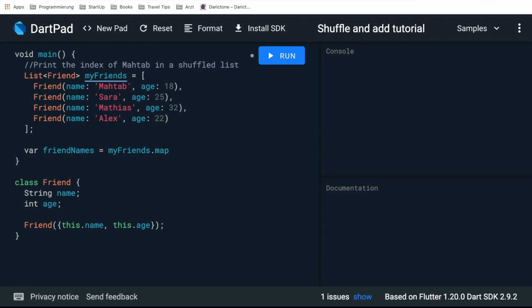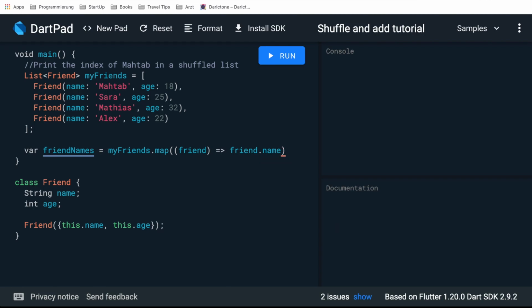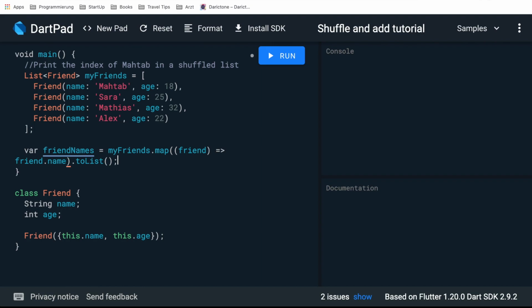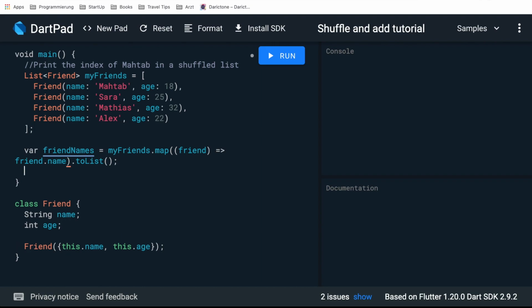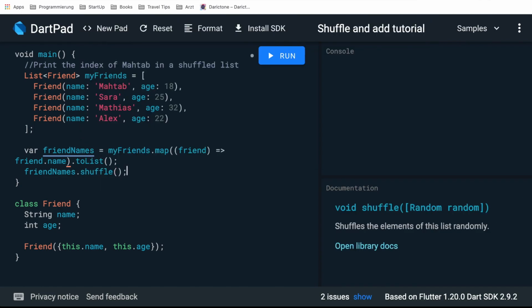We write my friends and call the map method. Now we iterate through each friend in our list and create a friend's name out of that. Map returns us a new iterable, but we can only call the shuffle on a list. Therefore, we should use toList to convert our iterable to a list. In the end, we can call the shuffle on the friend names.